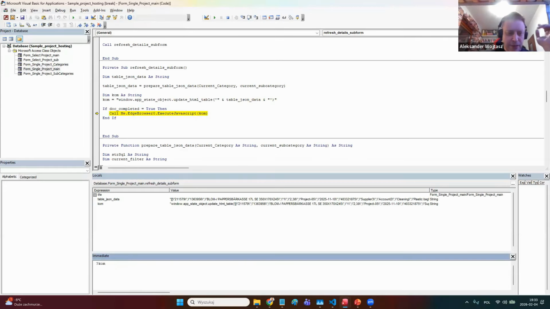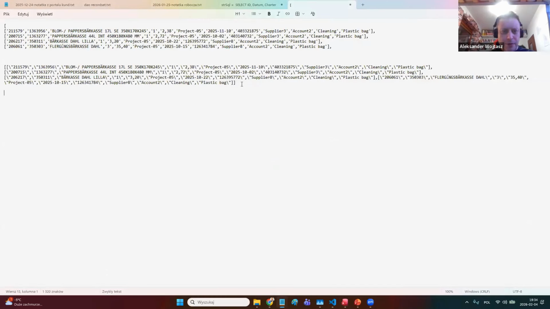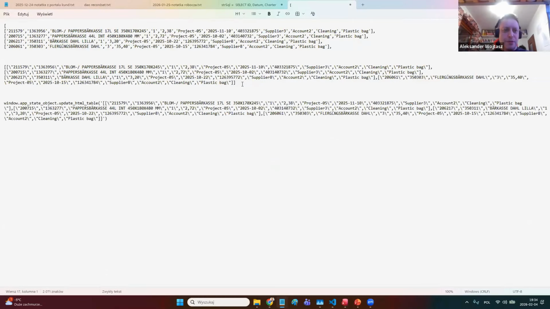Maybe I will use this immediate window to see what is inside. All right, and I will copy one more time to Notepad. So we'll see, because it is the gradual process of preparing the data for HTML documents. So we see this one is the call of the function. This is the beginning. Inside we have this very long parameter, and at the very end we have the closing of the function call. So this is the complete parameter for the execute JavaScript command.